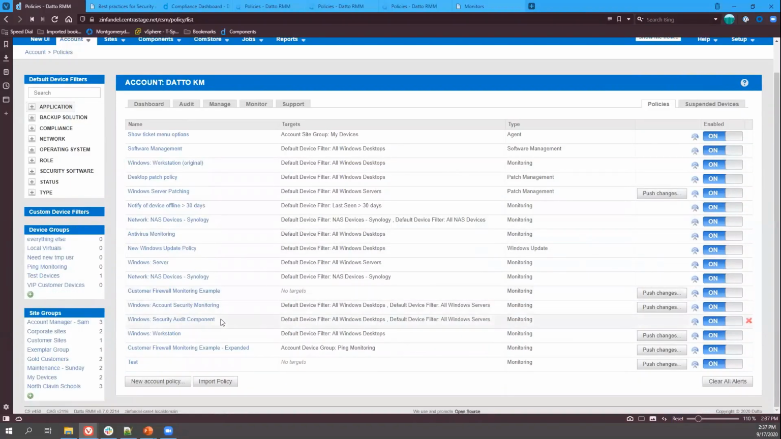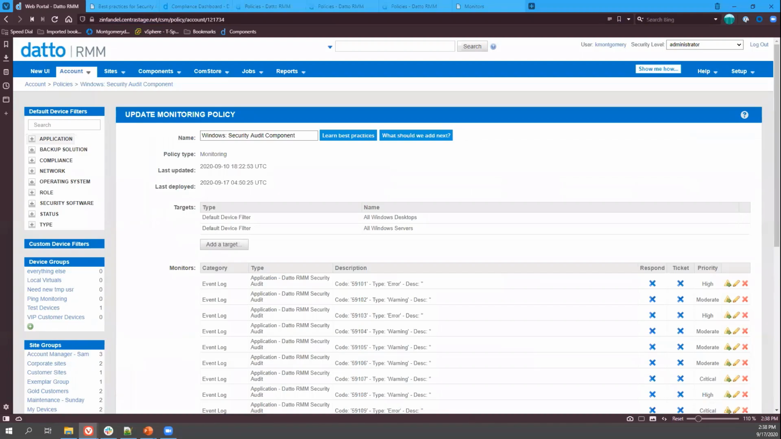So here I have that policy, the Windows Security Audit component policy. Give me a show of hands. How many of you are familiar with this policy? Okay, a handful of you. No pun intended. All right, so hopefully for those of you who are not familiar, we'll resolve that now.